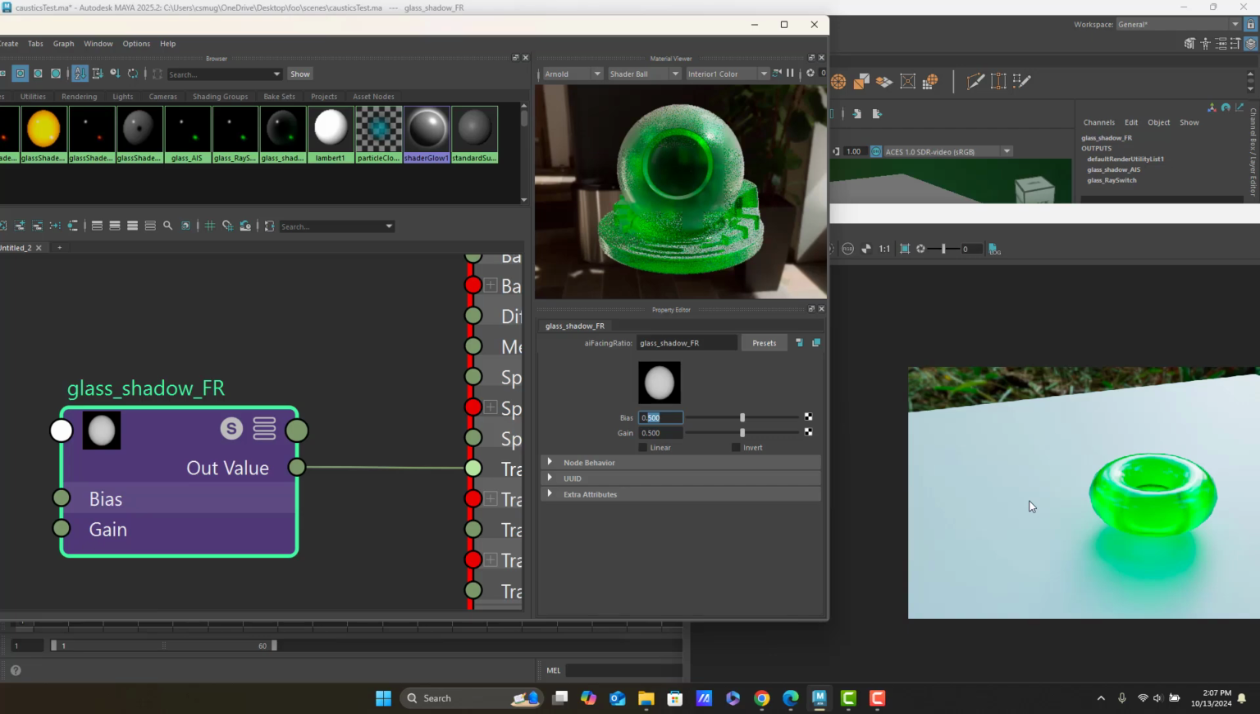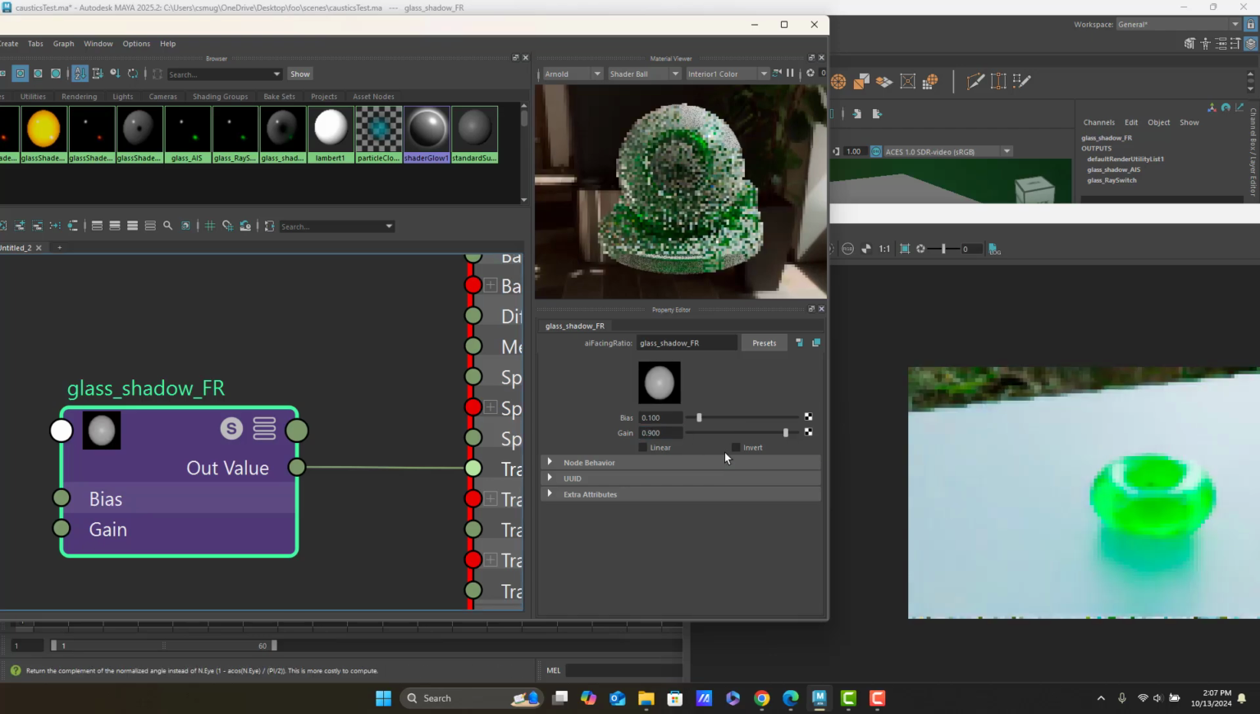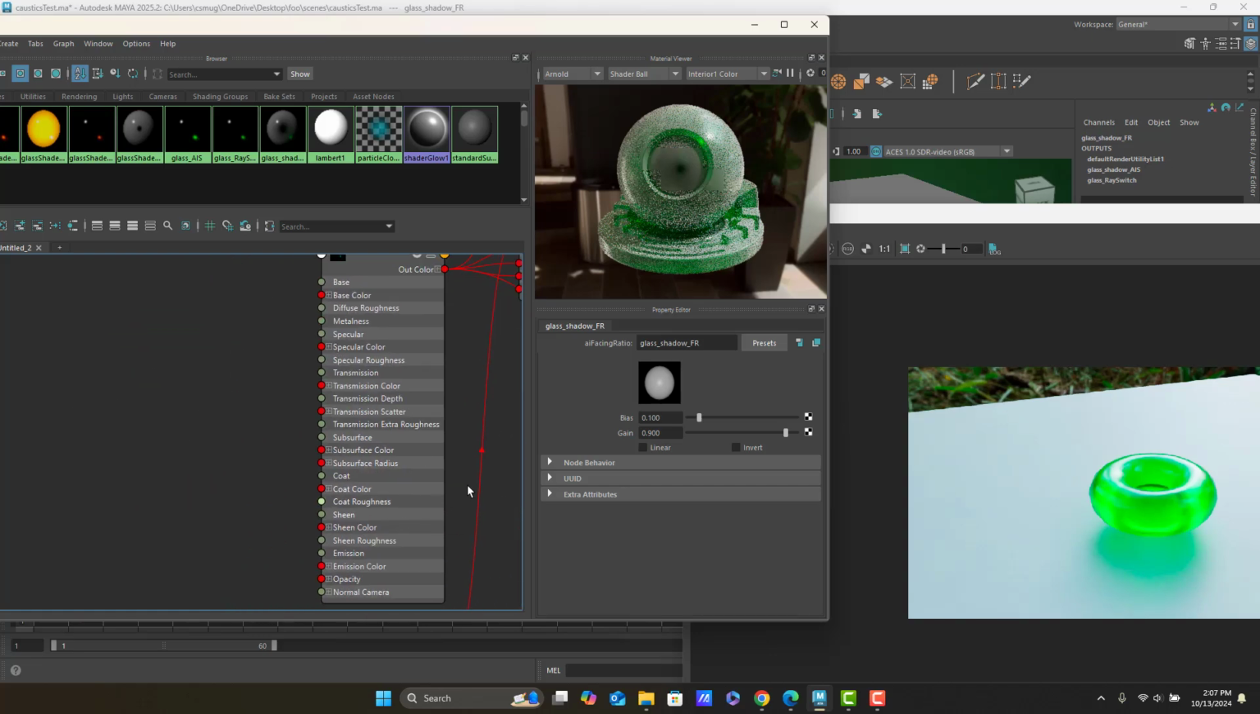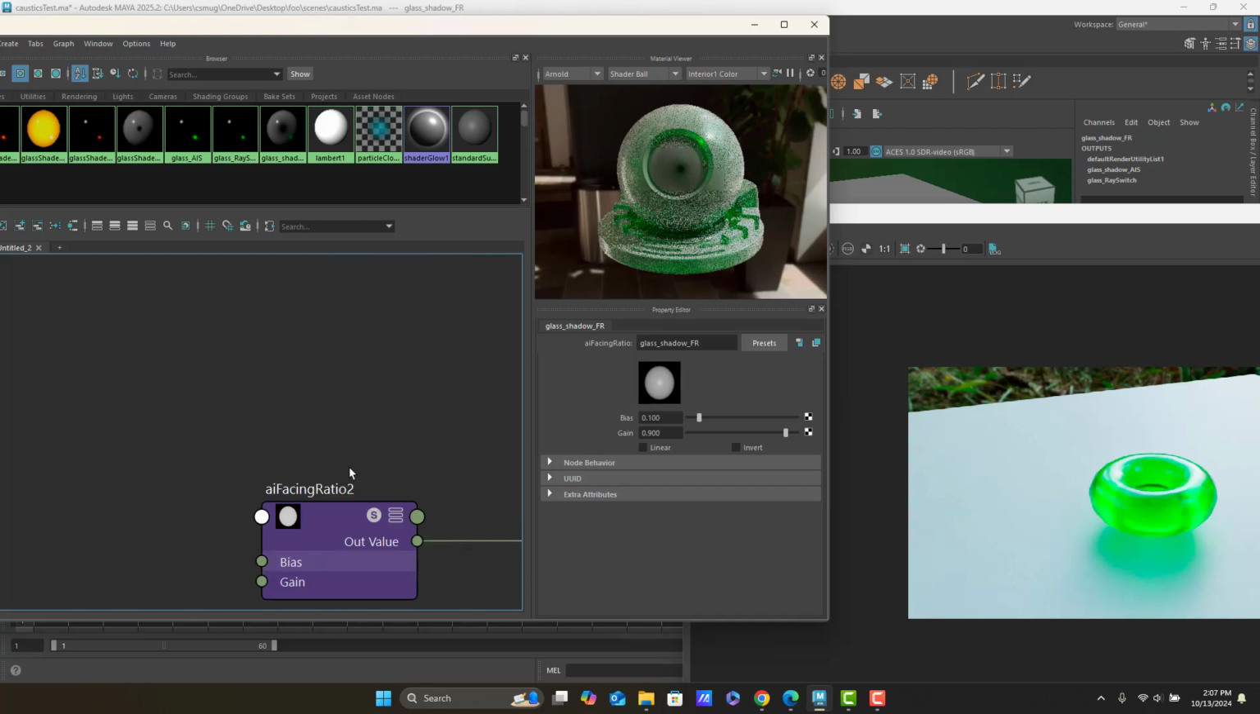Let's see what happens if I turn the bias to 0.1. And if I turn the gain to 0.9. You may see a difference, you may not, and you're just going to have to play with it until you get it. And that's going to go for both the shadow facing ratio and the caustics facing ratio.